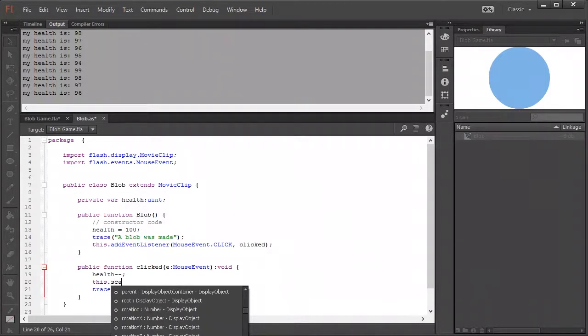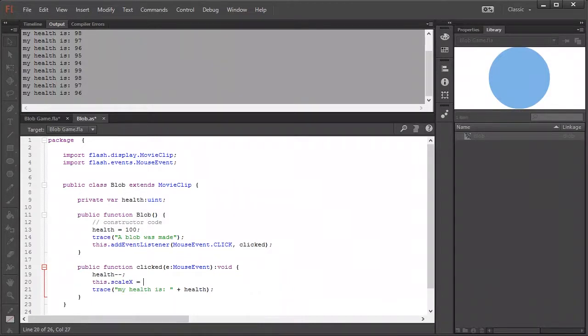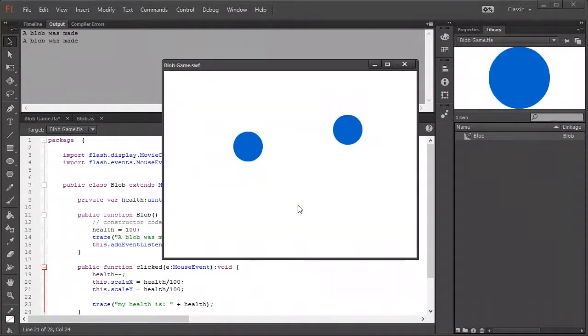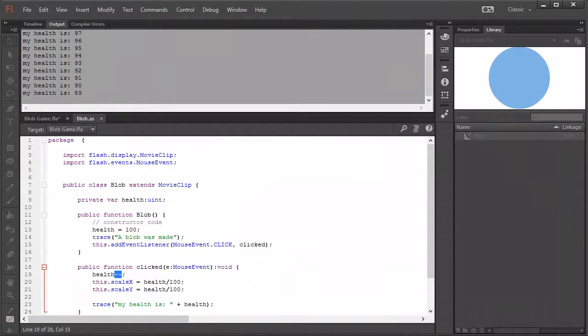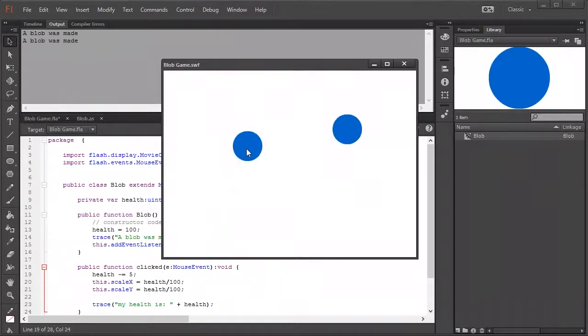Next, what I want to do is I want to actually change the scale of it. So if I click it, I want the health to be used to scale the blob down. So every time I click it, the blob should get a little bit smaller. So if I click it, it's getting smaller slightly. It's too slow, so I change it from minus to minus equals 5, so it goes down by increments of 5. So now if I click it, it's getting smaller until it gets that little dot, and I can't even click it. There it is. So that's health is 0, gone, right?